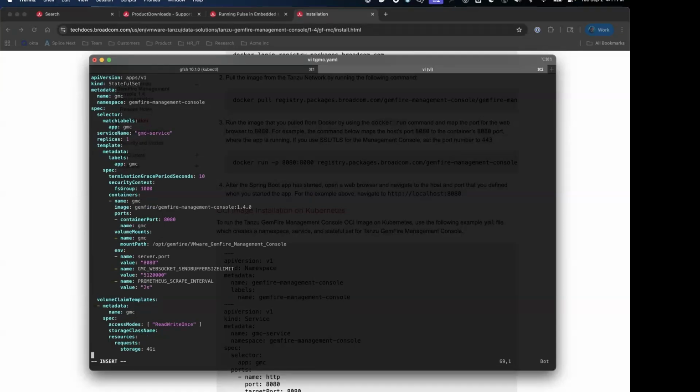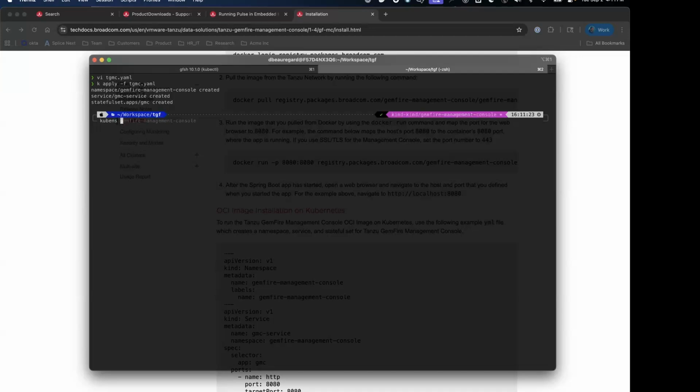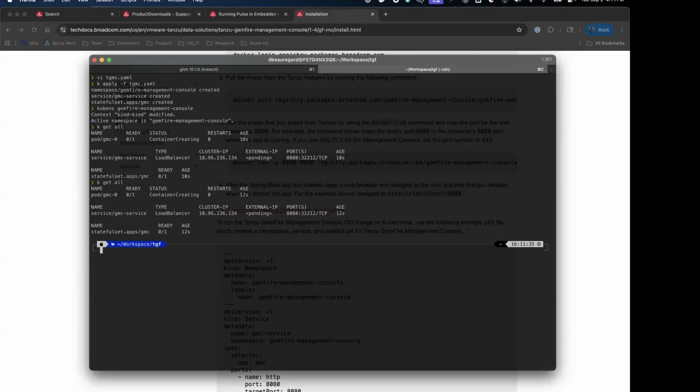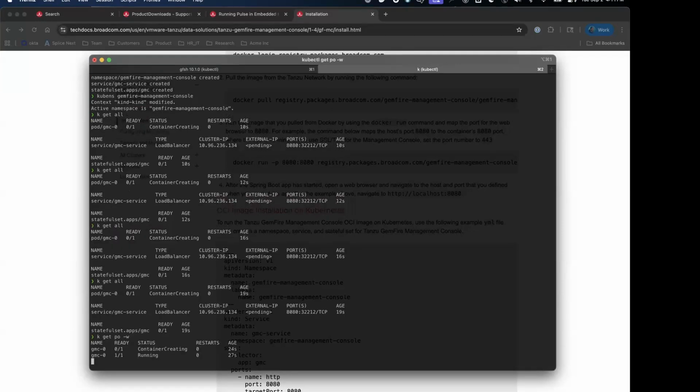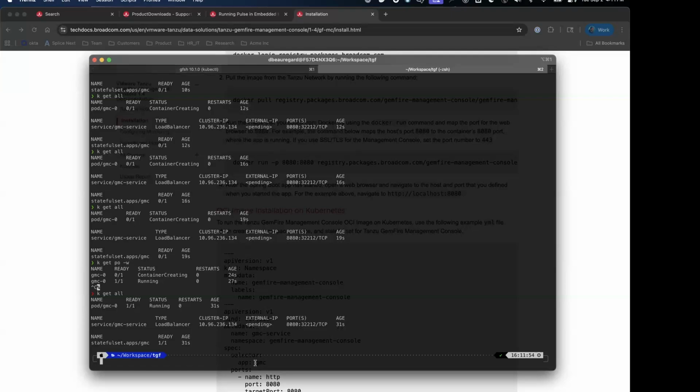That is good. So let's write that and we'll do kubectl apply -f GemFire Management Console.yaml. So it created this namespace. So if we do k get all in the GemFire Management Console namespace, we've got a pod being created. Okay, it's running, so k get all. And it has the port.